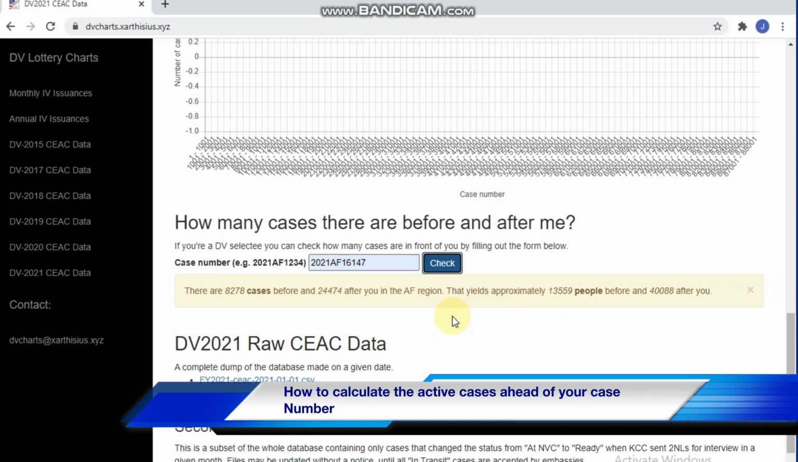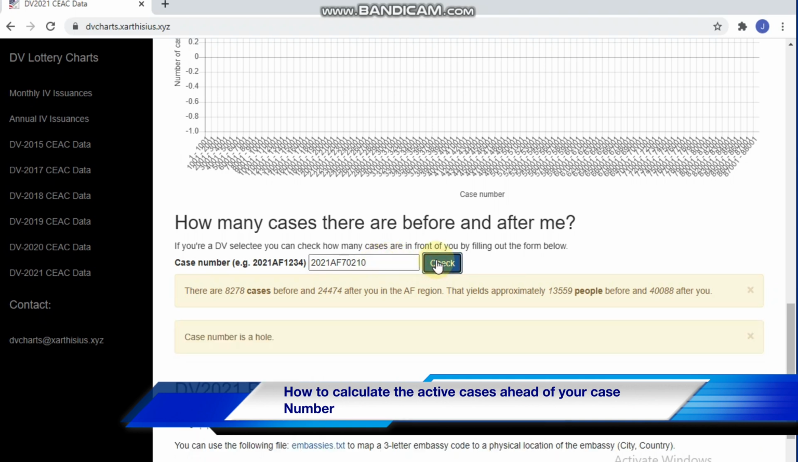So let's take a different, higher case number, maybe let's guess 70,210. This is a very high case number. Once you check on that, this is a hole. As you can see, there are people who are above this, but this one has ended up being a hole. So you need to know that there are several holes. The next one, I hope I'll get this correct.